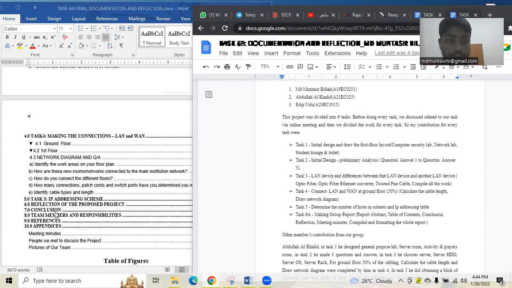In task 5, we were required to do IP addressing. I determined the number of hosts in subnets and IP addressing, and drew up the IP addressing table. And task 6 was where we combined all the work into one final report. That's pretty much it about our project.